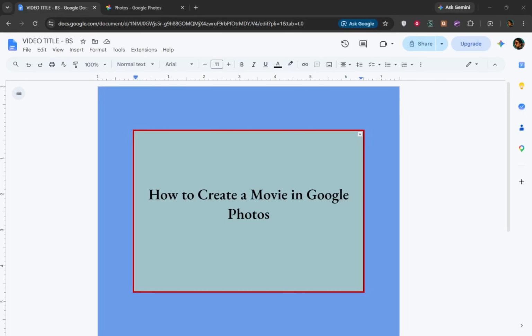In today's video, I'm going to teach you how to create a movie in Google Photos. This process allows you to combine your favorite photos and videos into a cohesive movie, complete with transitions and music. It's a fun way to relive memories and share experiences with friends and family. Let's dive in and explore how to do this step by step.